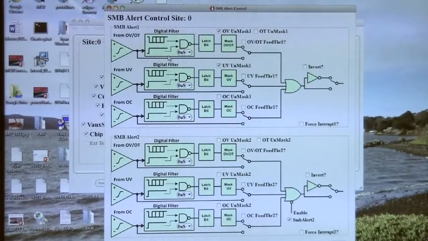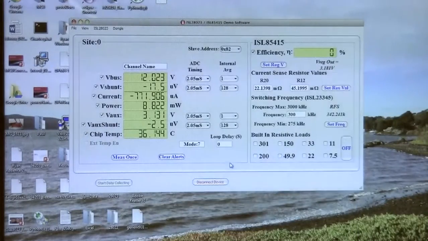We'll take that. And I'm going to have the digital filter be, I'll choose 2 microseconds. At this time, 2 microseconds will be chosen for the overvoltage filter, and 0 microseconds will be chosen for the undervoltage. Press OK. And now make a measurement once.